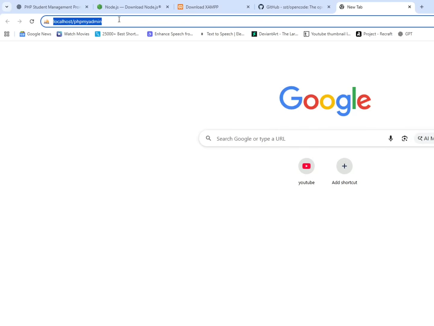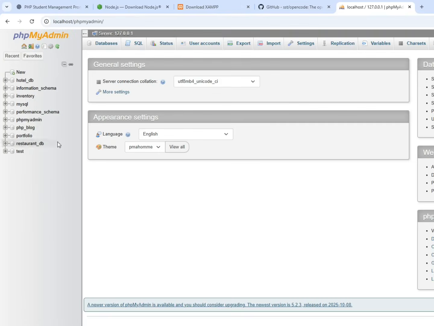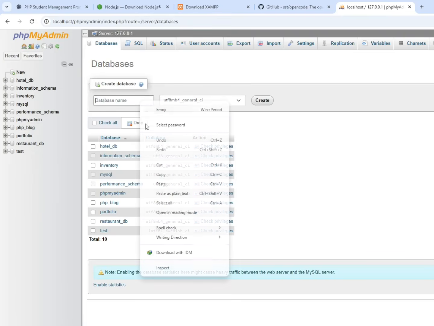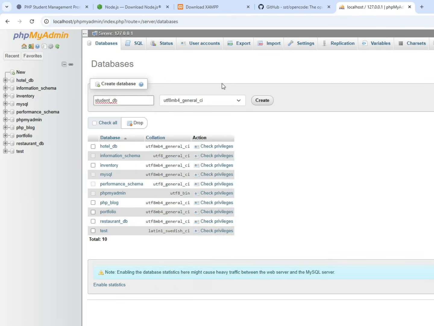Now we are actually going to the phpMyAdmin control panel so that we can create the database. So localhost/phpmyadmin and hit enter. Now here we are going to create a new database. So we'll click here on new, and here we have to paste the database name, and that is student_db. We'll click here create. Database created.